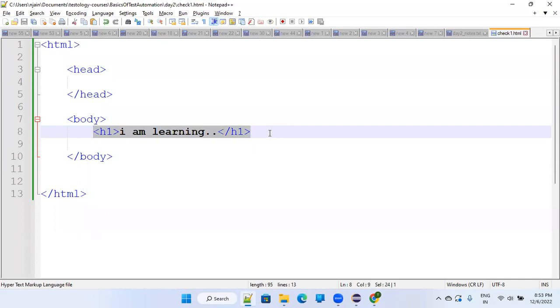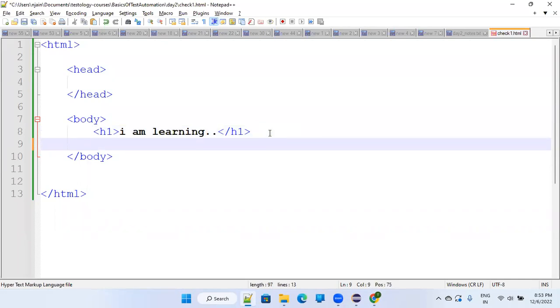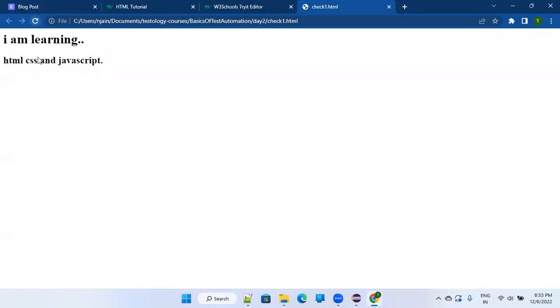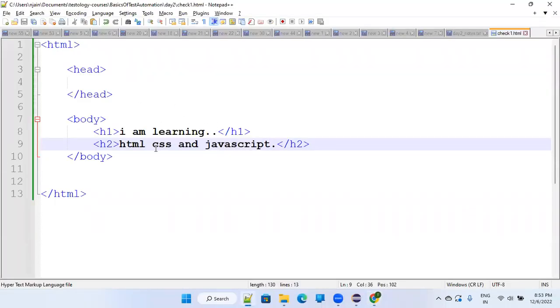So if I say again, I'm copying this. In the next line, if I say H2, and with that, I am learning HTML, CSS, and JavaScript. If I save this and go to my code again, if you see, this is a little bit smaller than the H1. So try that thing. I'm not going to write everything here. So H1, H2 denote headers.